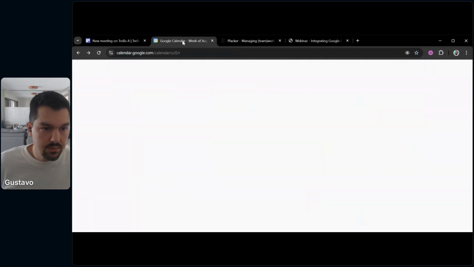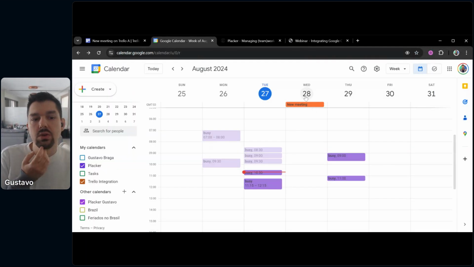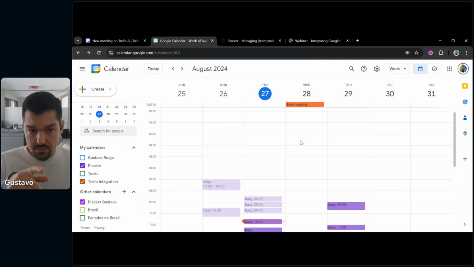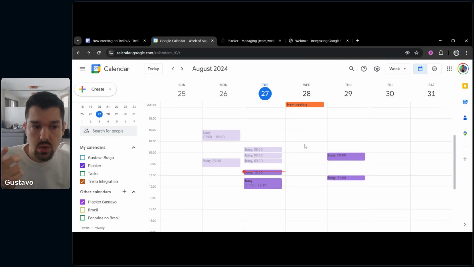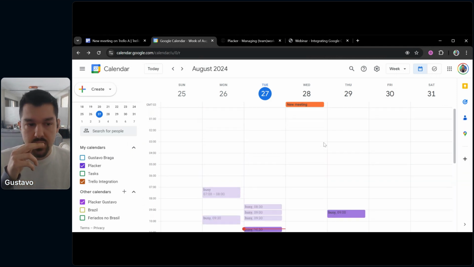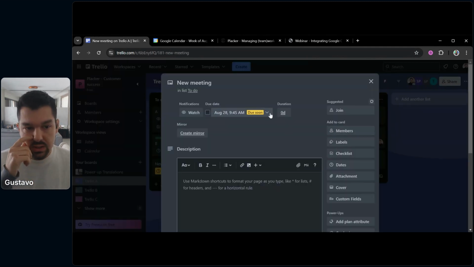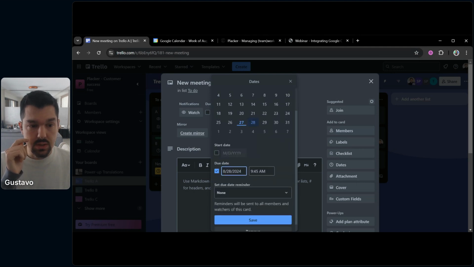And if we look at the calendar, there it is. We have a new meeting on Wednesday 28th. You may notice that we don't have a specific time for that task, right? So at what time exactly is the new meeting going to take place? That's because we added a due date, but we didn't add a start date. So it ends at 9:45. That's when I need to deliver the card, but I didn't mention exactly when it starts.